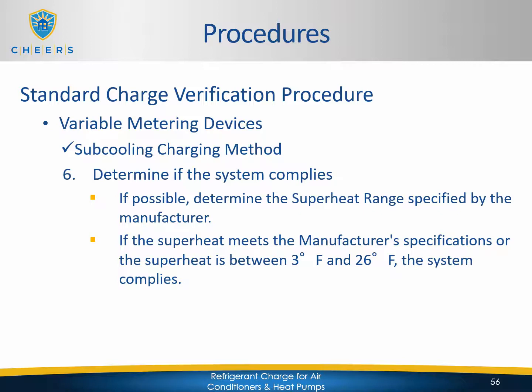You will then want to determine if the system complies. If possible, determine the superheat range specified by the manufacturer. If the superheat meets the manufacturer specifications, or the superheat is between 3 degrees Fahrenheit and 26 degrees Fahrenheit, the system complies and it's a pass.